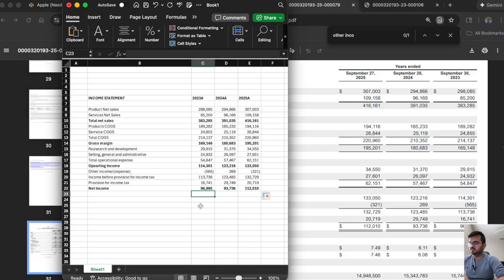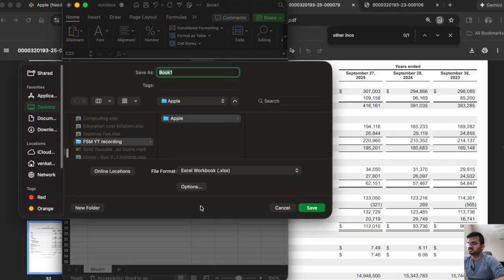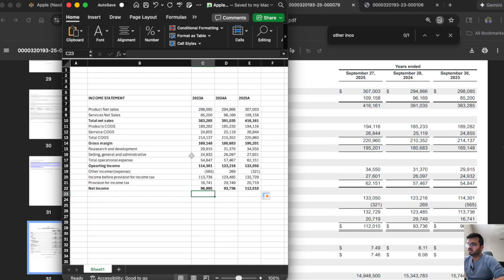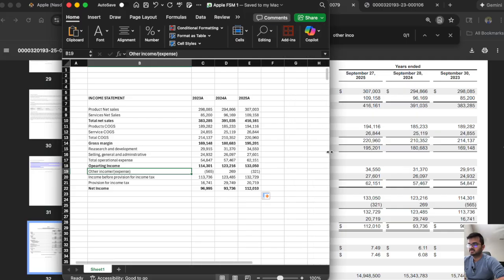Then finally, the net income is the difference between the taxable income and the income tax. Before I lose the changes, I'll first save this progress. In this one, I will just say Apple sum 1. So pretty much whatever we did is just copying the historical data from Apple's income statement.